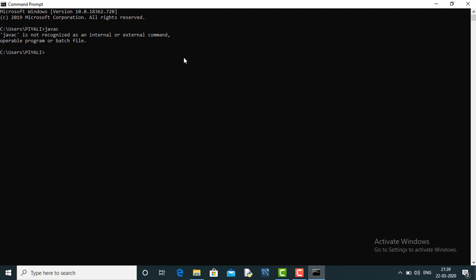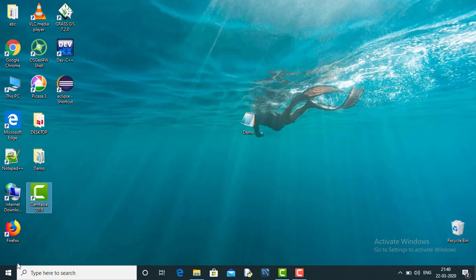So these are hectic tasks for you. Each and every time you have to give the fully qualified executable file path, or set the fully qualified path while you are running the Java file. Instead of doing all these tasks, you can set the environment variable permanently.